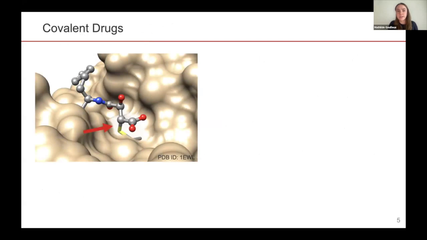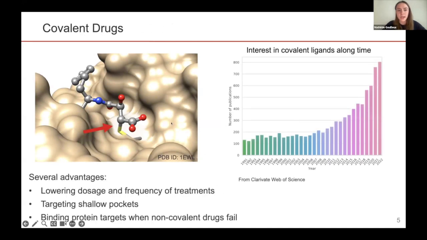Another challenge that I didn't mention here, but is also a very hot topic now, is the modeling of covalent drugs. Because the scoring function is going to change if you have a covalent binding between the ligand and the protein. Covalent ligands are of interest because they have been used a lot in the last years, and especially during the pandemic, because many inhibitors of the main protease of SARS-CoV-2 were covalent.